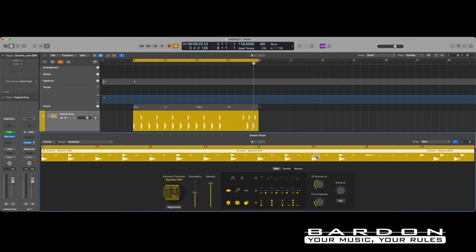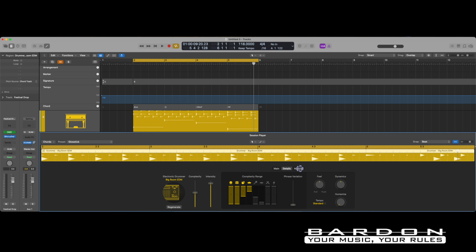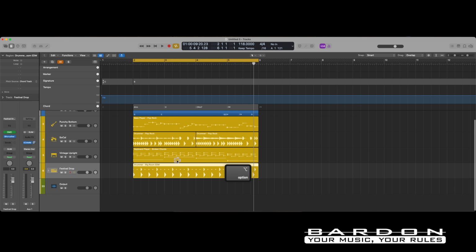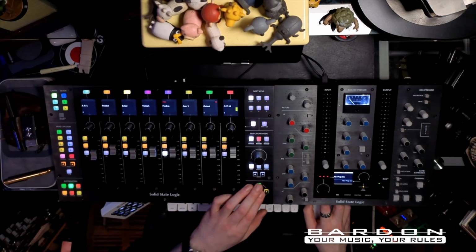Now let's see. I'm going to remove this guy. Well, it's similar controls, basically the same as you got on the drummer, but in this case applied to the drum machine. And let's see. I'm gonna remove the drums.